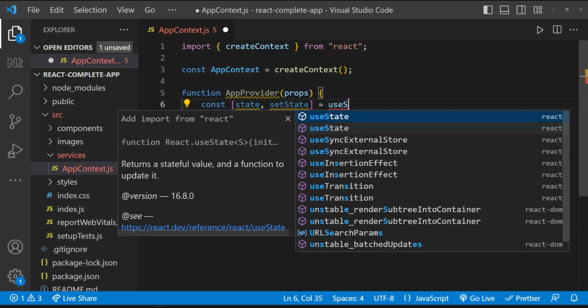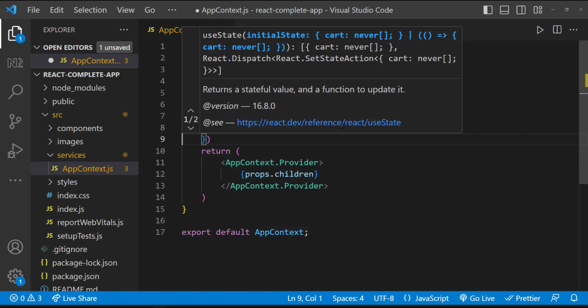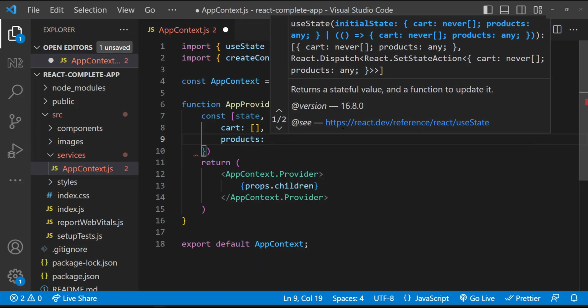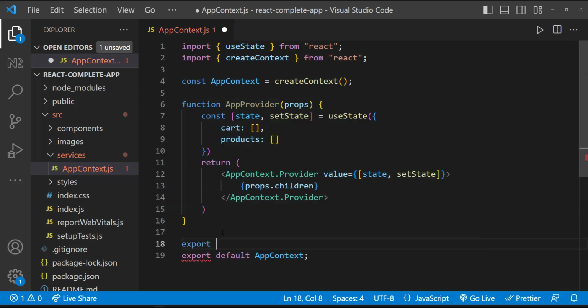In this custom provider function, let me have a state. I'm going to use useState. And I'm going to maintain the cart and all products. Also, I can pass this as the value to this provider. Okay, our context is ready.